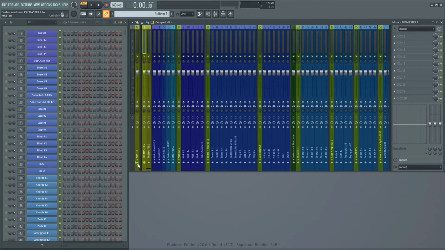Route the kick plus bass bus into pre-master 1. Route the bass bus into kick plus bass bus. Route the drum bus into pre-master 1. Route the instrument bus into pre-master 1. Route the FX bus into pre-master 1. Route pre-master 1 into pre-master 2. And route pre-master 2 into the real master. Now our routing is completed.